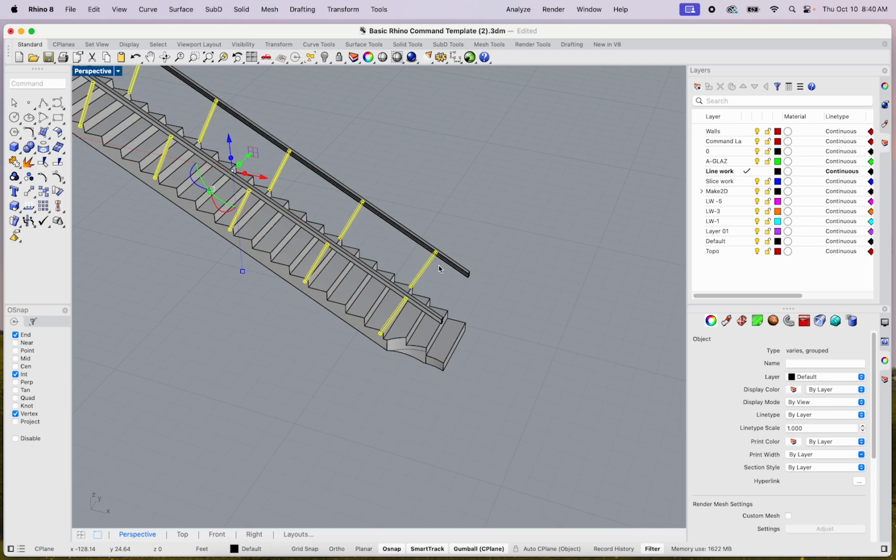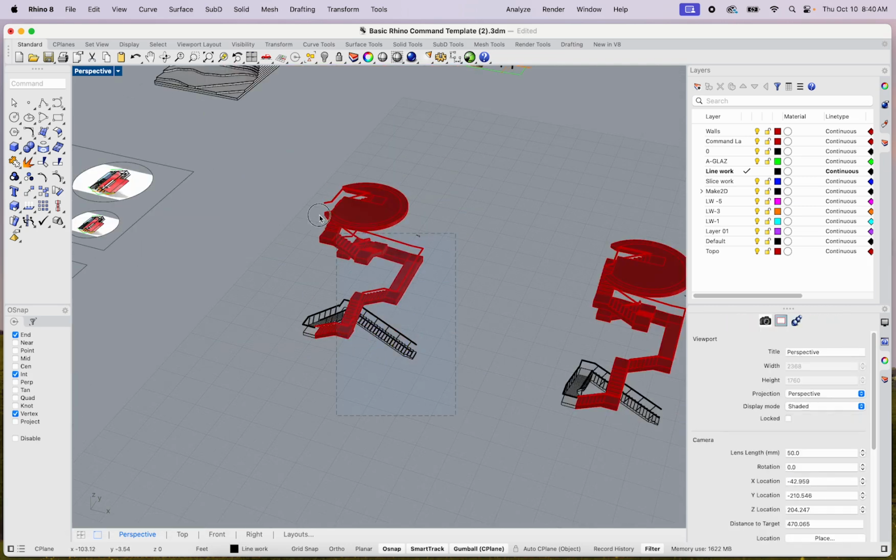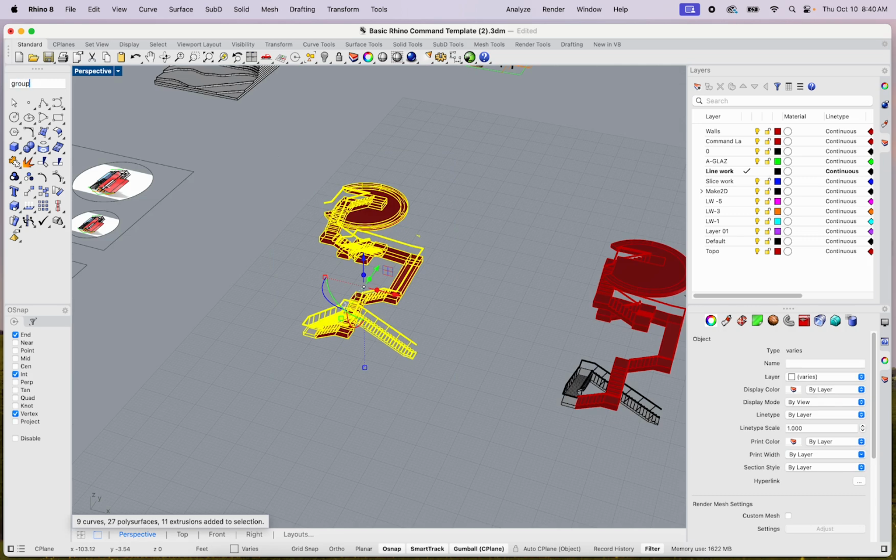Make a pipe, a pole, draw a line, pipe it. There's a lot of different things we can do for balusters. But yeah, if you can make a rail, of course you can make the vertical baluster part as well. But let's go ahead and group that.